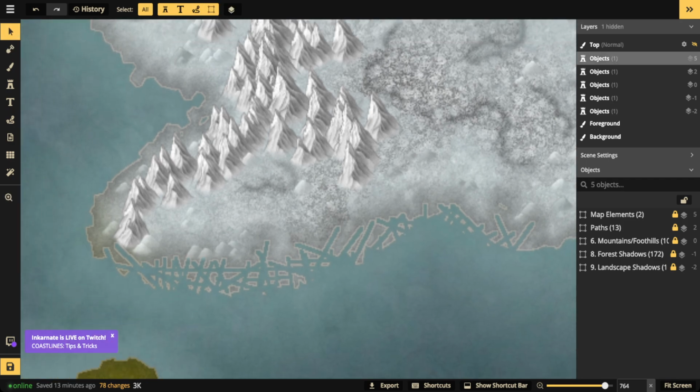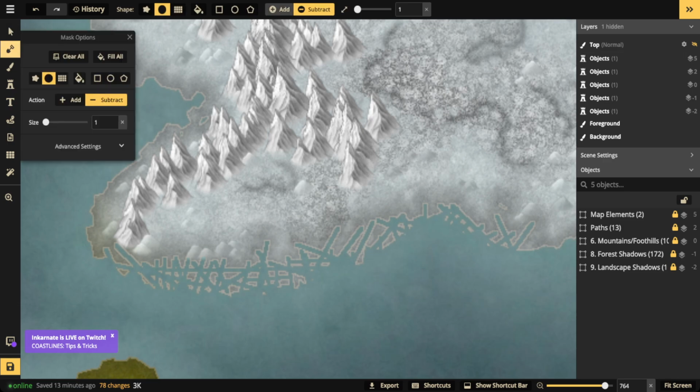So it looks kind of weird at first. Don't worry about that. We're going to go in with the add mode, okay? Set that to 1. And then we're going to go in and just quickly go over that with some squiggles. What we're doing is trying to break up those straight lines.